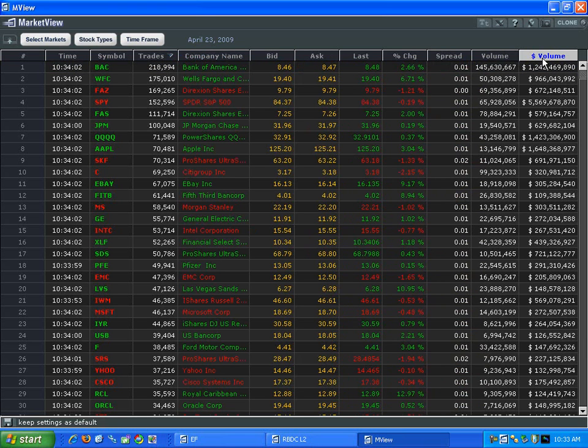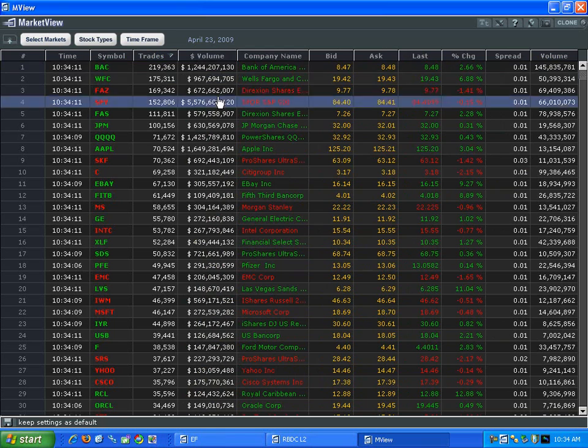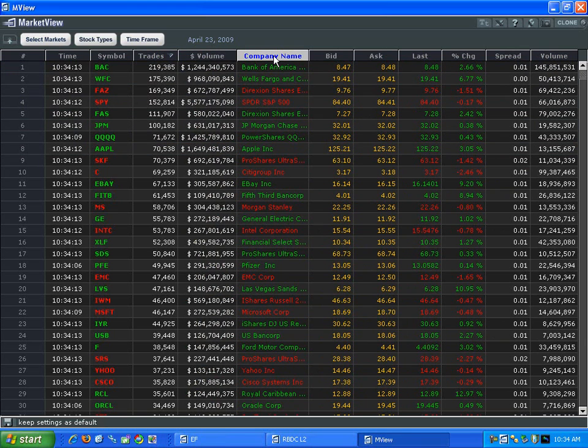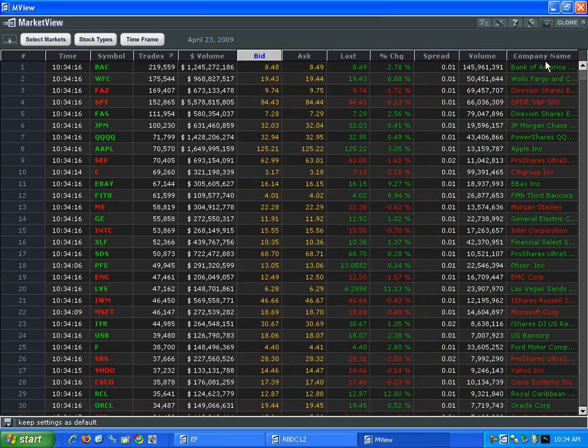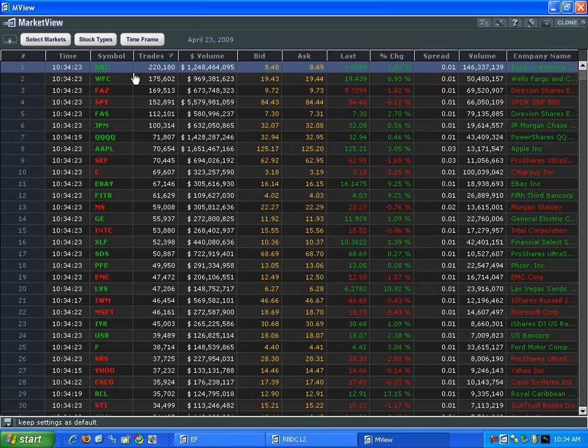It's very easy, and again, it just makes it a lot more easy on the eyes to be able to have it organized the way you want it. The symbol, the trades, maybe even the dollar volume because you want to find out how liquid the stock is. Company name may not be very important for me right now. I'm just looking to trade quickly, so I can drop that all the way over on the far right hand side. So that's just another neat feature that you can have with the Market View section.